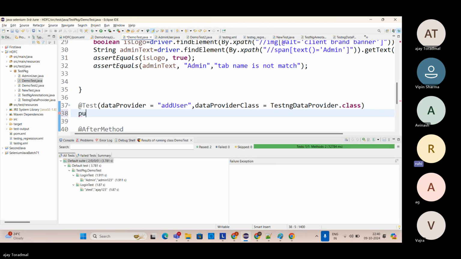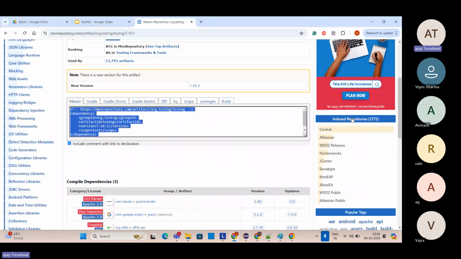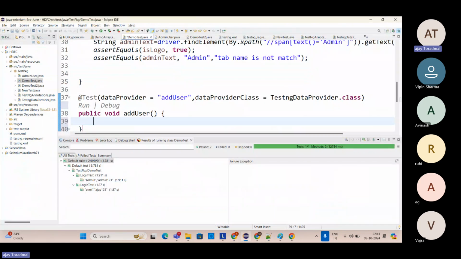So I'm going to say public void add user. Now, this particular method needs how many parameters? Three parameters required. Why? Because in the test data itself, we have three parameters. So here as well, to catch all these three parameters, we need three parameters. So the first one is, let's say, String.